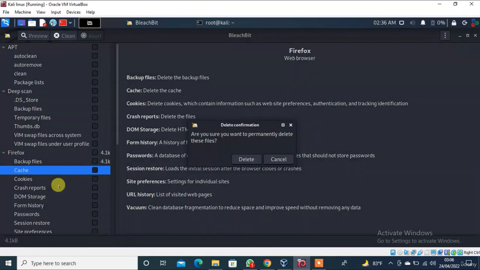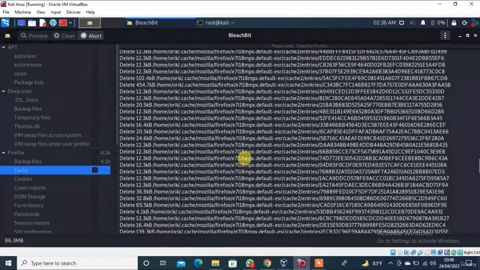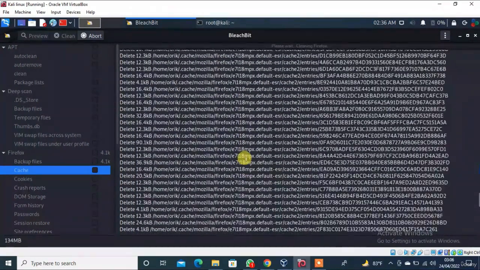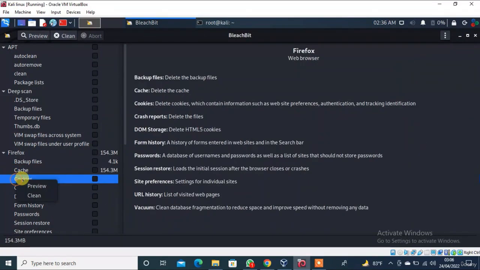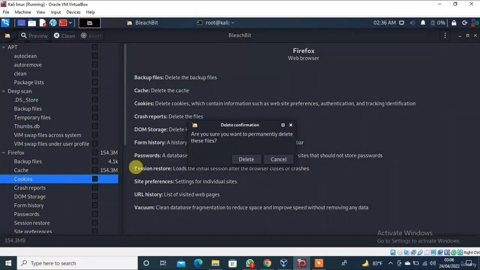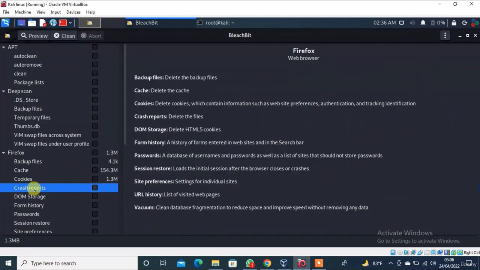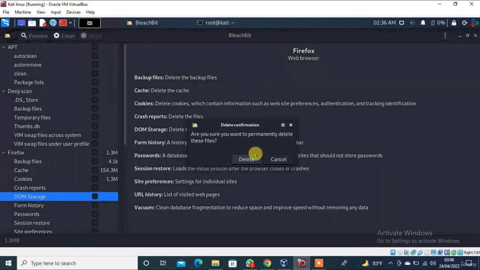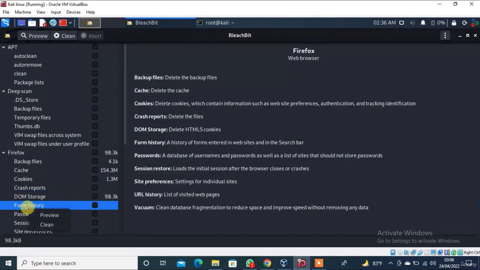So if I want to delete cache, just delete. Look, all the files are deleted successfully, and files deleted 3677 files, almost 1.3 MB. Look like this. So this is it guys.